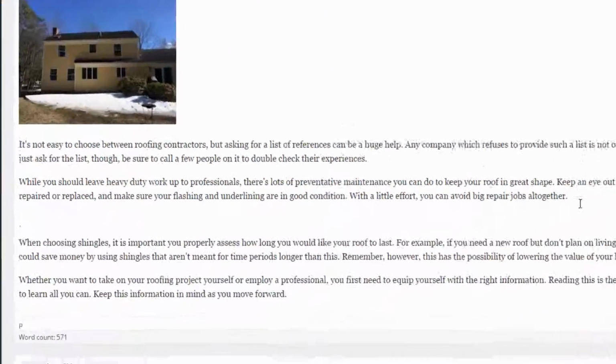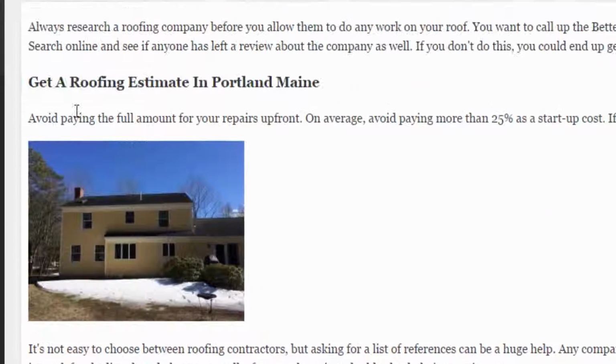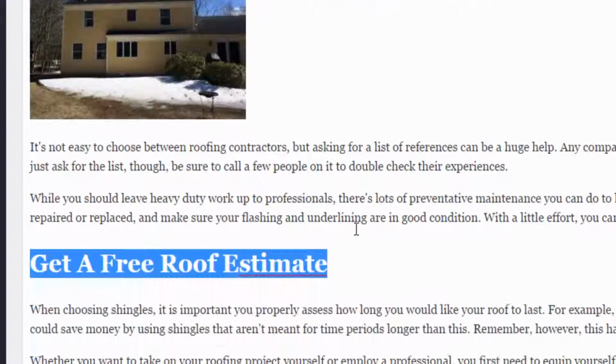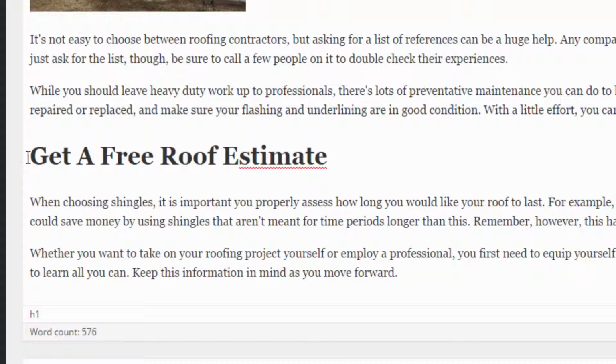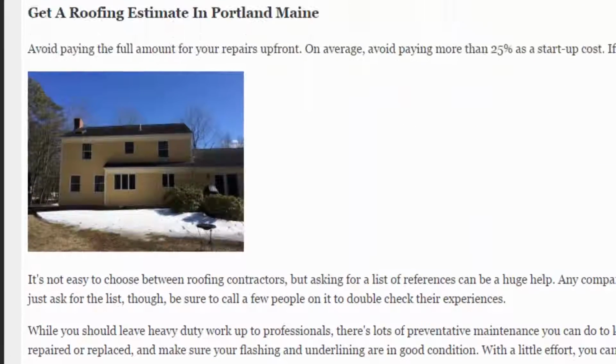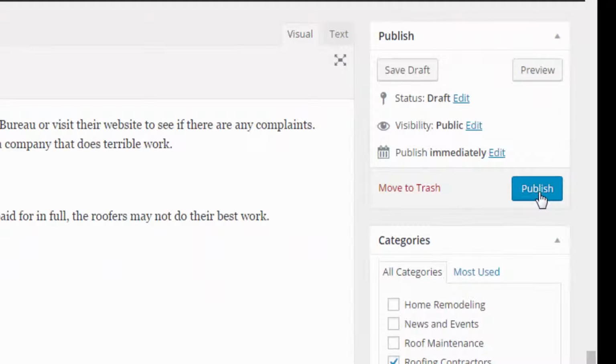And I'm going to put one more bold thing in here. Get a free roof estimate. And let's go ahead and just highlight that again with the H1 tag, which is important, or an H2 tag, whatever you like. I think the H2 tag is probably the best. So we'll go back to H2 and I'll add that in there and click publish. Go right up here, hit publish, and let's take a look at that and see what it looks like.